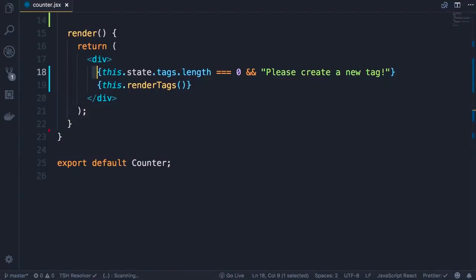So back to our render method. To conditionally render content, we can use the logical AND operator. First we add our condition, then AND, and then whatever we want to render after comes here. It can be plain text or another JSX expression.